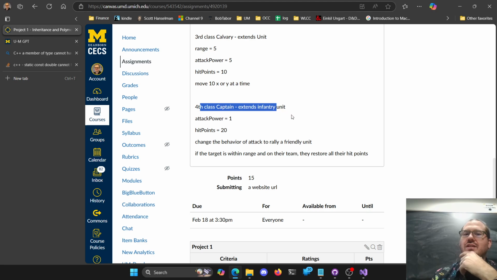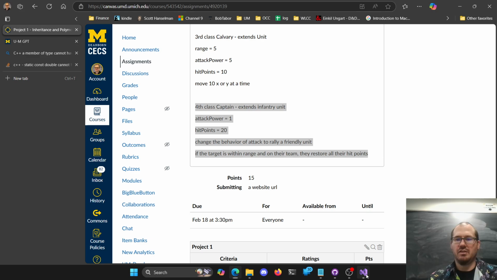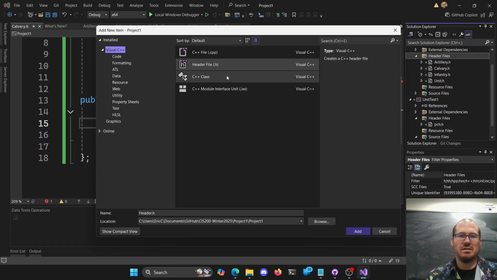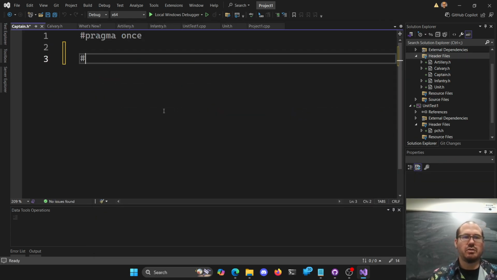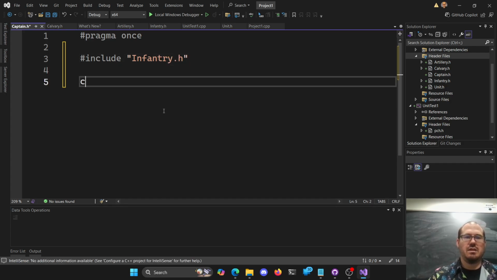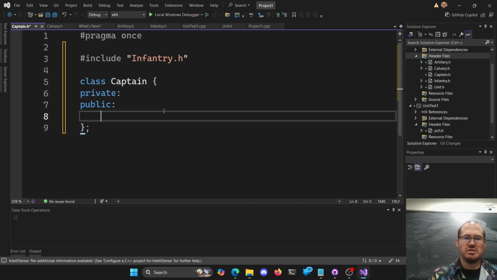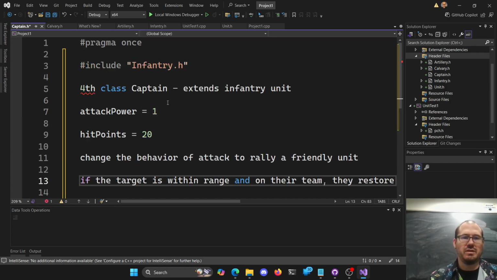And then captain is an infantry. So this one is definitely different, and their attack is different here. So captain will extend infantry. So let's add a new class for that. Captain. So we're going to include infantry.h. And a class for captain, a private section and a public section. I don't actually know if we need all of that here, but that's okay. So what do we need?